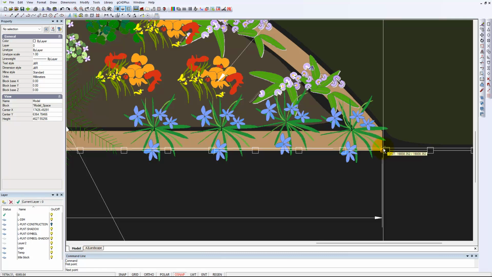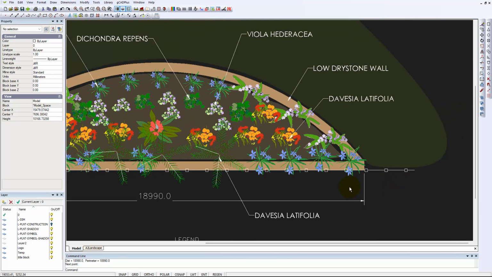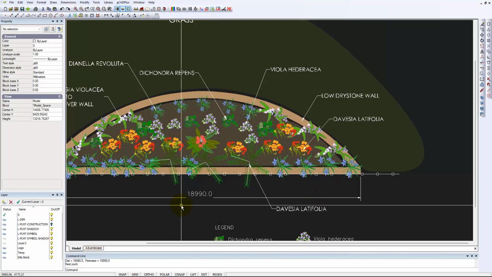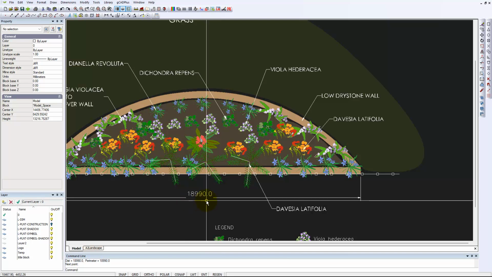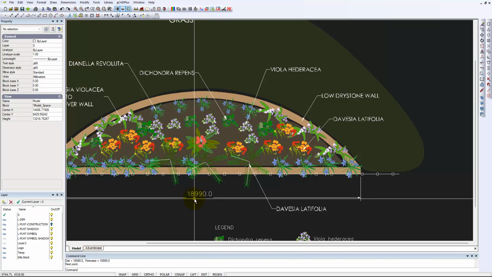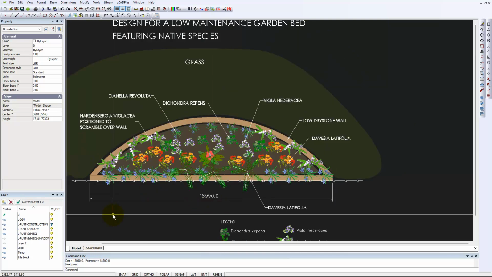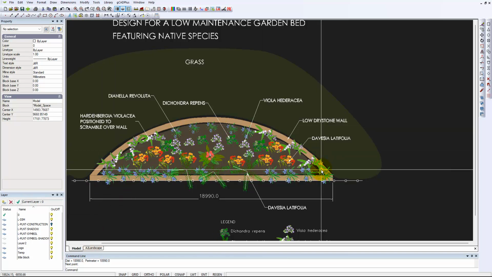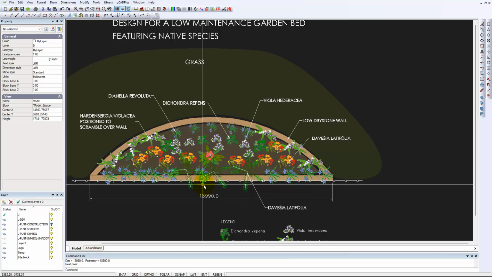18990. If we shift the decimal place, because we're drawing in units and the units in the metric environment is millimeters, so this is 18990 millimeters. Shift the decimal place by 3 to the left, and that means it's 18.99 meters. So that's the width. It's quite a large garden bed, and it's relatively shallow because there are arcs drawn to form that garden bed.